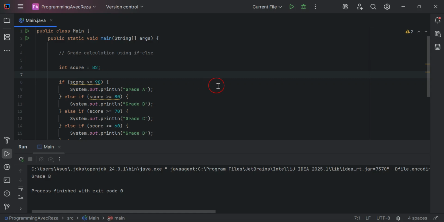In today's video we're going to discuss a grade calculation system using if-else conditions. Imagine that you're a student and you received a score of 82 and you would like to grade yourself. Basically there is a grade calculation system, based on which you can understand if you are grade A, grade B, grade C based on your score. We would like to have the same thing now in Java.